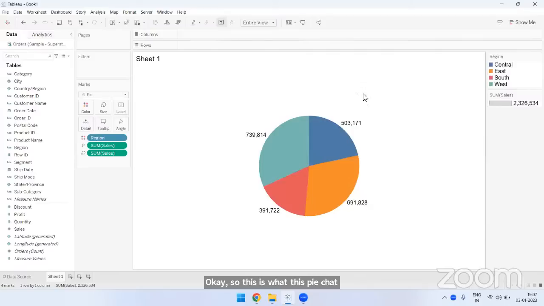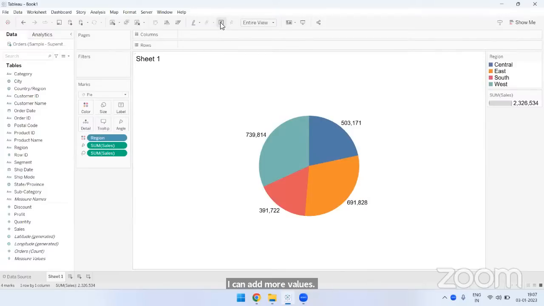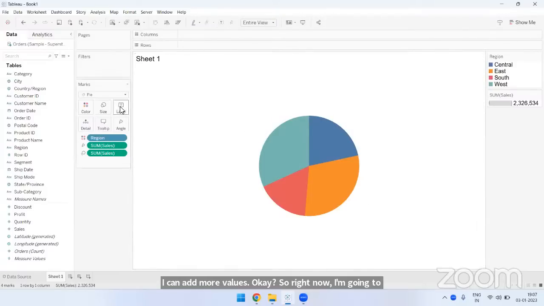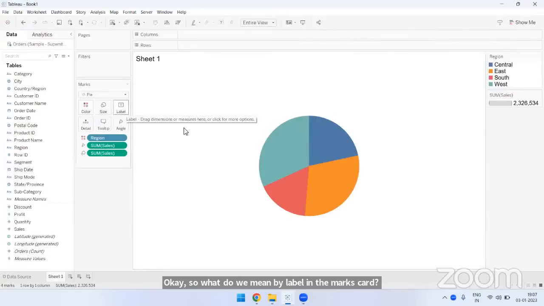Now here I can actually format this pie chart. I mean, I can change the color, I can add more values. Okay, so right now I'm going to turn this feature off because I'm going to show you the same T icon, which we call label here. Okay, so what do you mean by label in the marks card? What do you mean by label in Tableau?